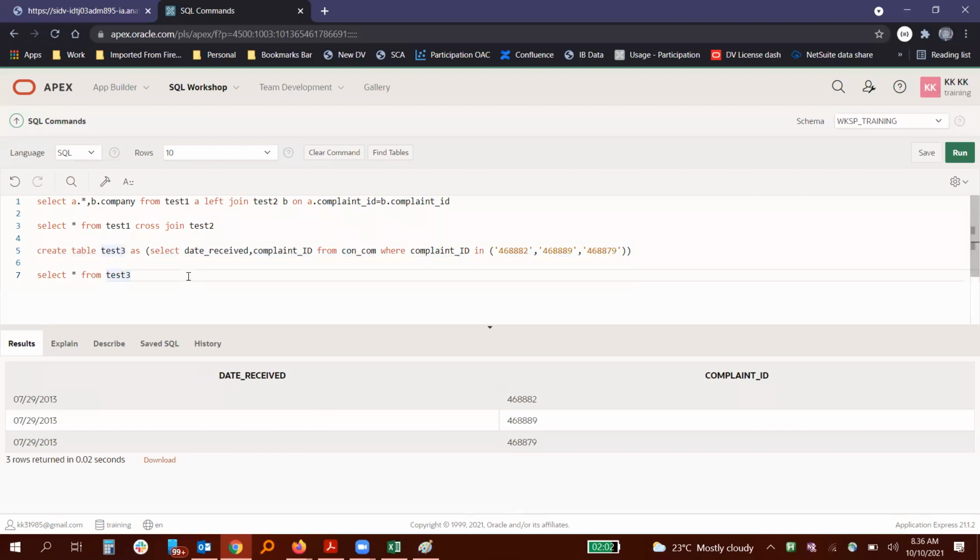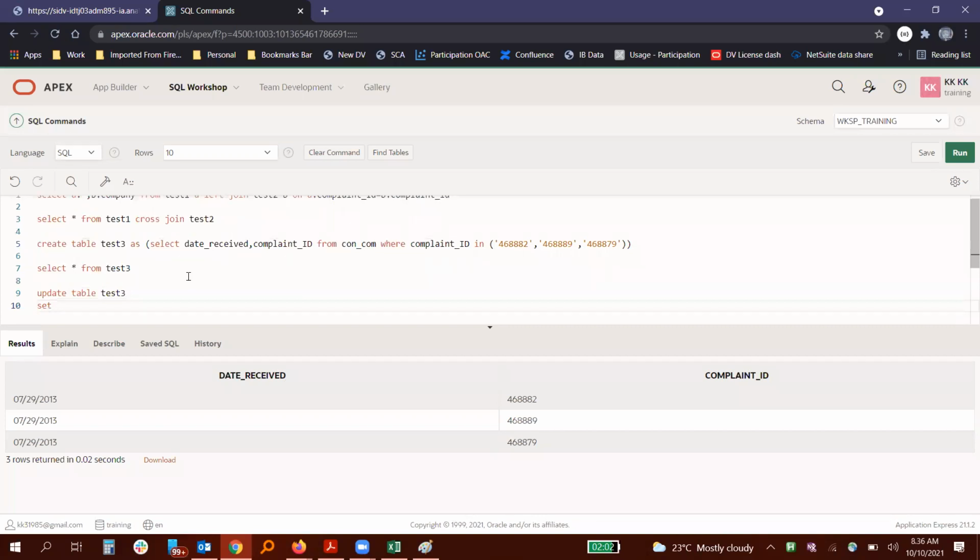Okay, let's try and replace one of those dates in this table. How do we do that? Let's say we use update function, update table, test 3. Okay, set date received equals, let's say 2030. We'll do 07/30/2013.